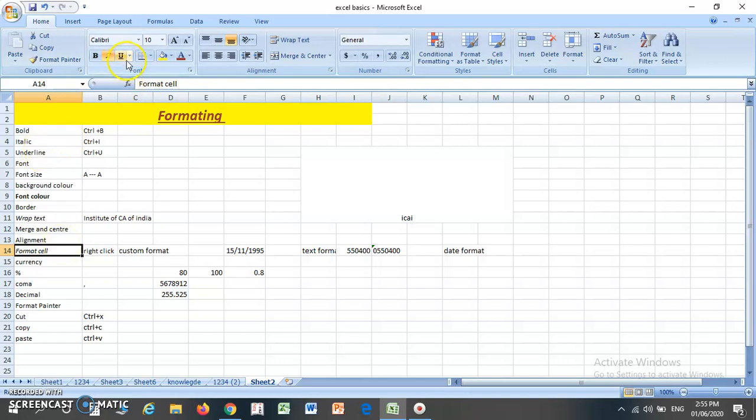Next one is the underline. If you want to underline something in your cell, then just press Ctrl plus U from your keyboard or just press here. This is the tool for the purpose of underline in Microsoft Excel. So I just click here. You will find that the text "merge and center" which is written in my cell has the underline. If I press here again, the underline will be removed. So in this way, the bold, italic and underline options will work.